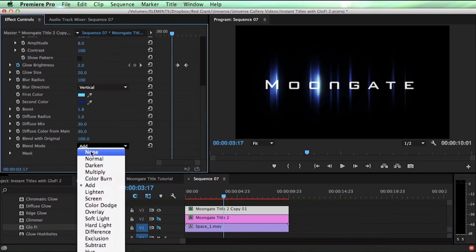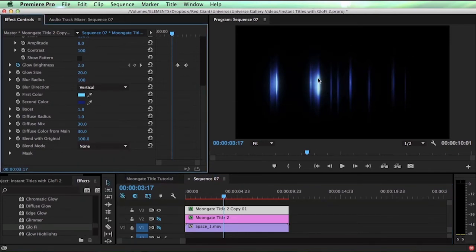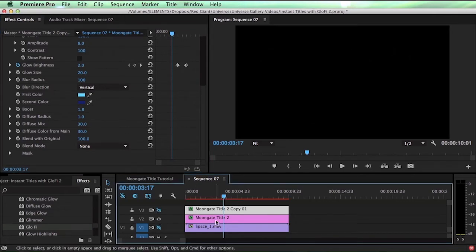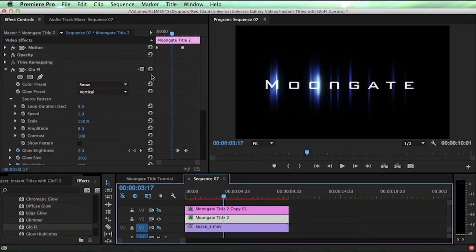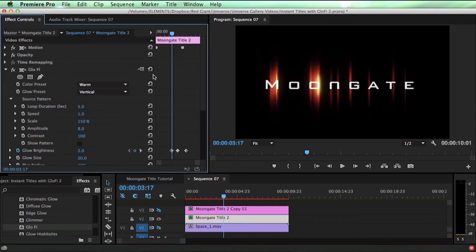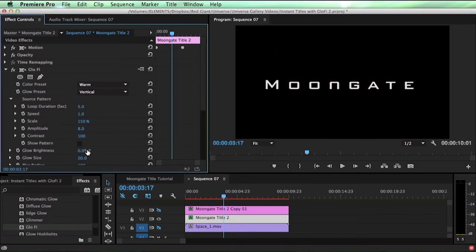So I'll go to my blend mode and set this to none. Essentially what I'm doing is rendering just the effect. And then on this one right down here, I'm actually going to reset this effect for now and turn the glow brightness all the way to 0. In fact, let's click this stopwatch and delete all the keyframes. I'm just going to turn this glow brightness down to 0 for now.